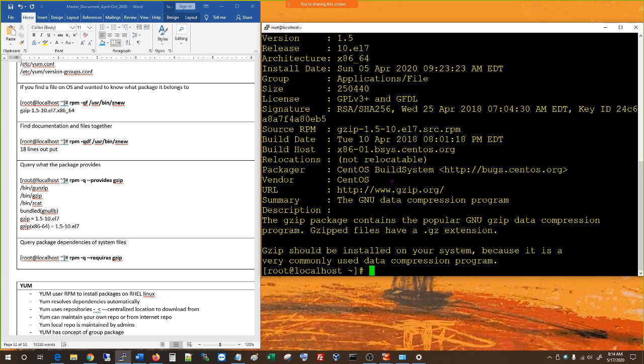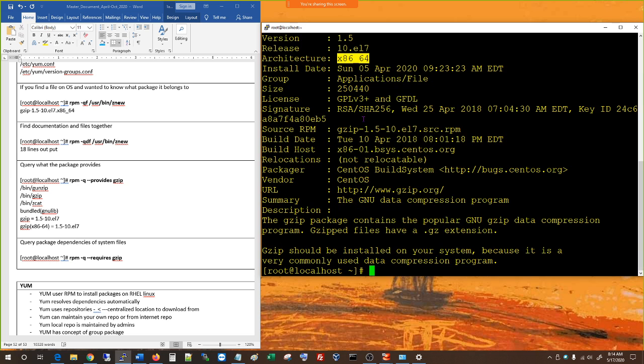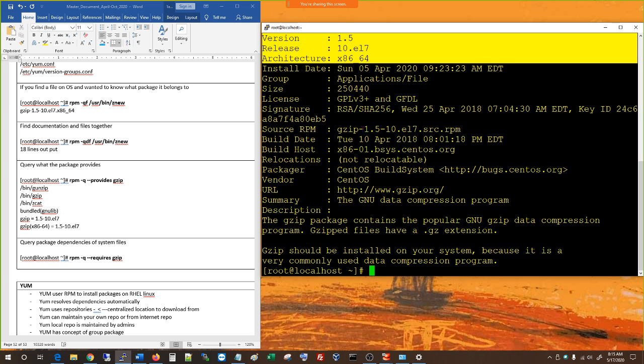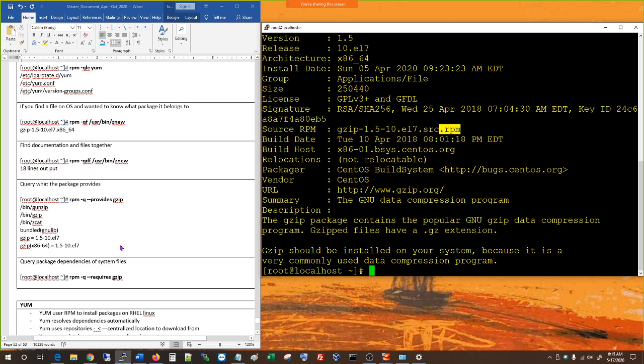Okay, let me see if it's showing here. Okay, here. Look at it here. The source RPM. Okay, so it says the short name is GZF, version is 1.5, release is 10.EL, architecture. So all this information from name, version, and architecture is also a part of an RPM name. And then the source RPM is the name here, dot RPM. You see the extension, it ends with dot RPM here. So let's see here if I missed anything.